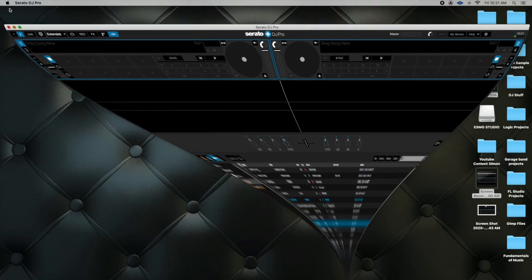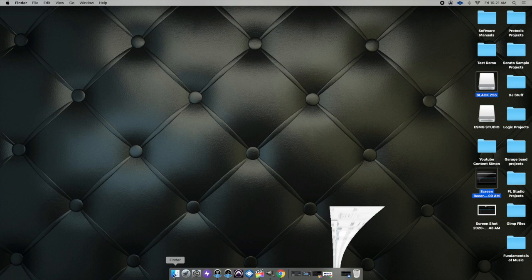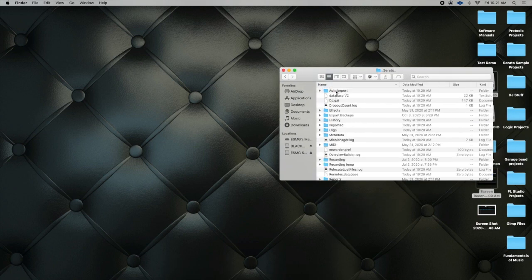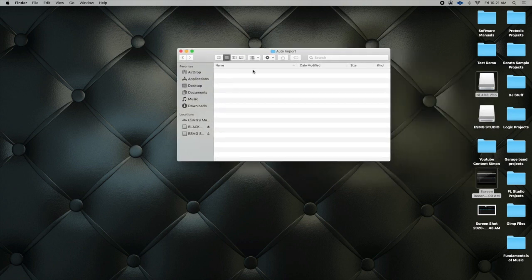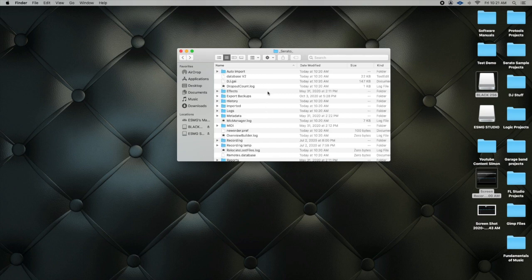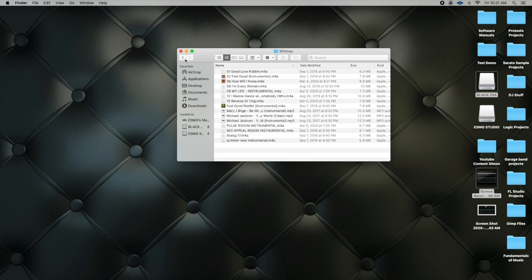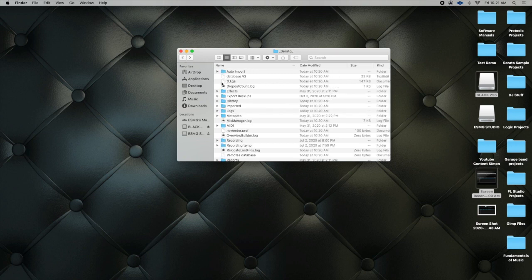And a key thing to note when doing auto import is that in your music folder, in your Serato auto import folder, once Serato DJ is closed, once you initially put that folder of tracks inside that auto import folder, auto import will actually move that folder into this folder right here called imported. So if I go in there, you'll notice this same folder is located there with all the tracks. So auto import moves the tracks to imported.